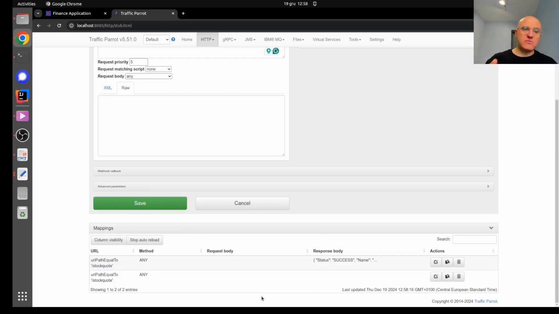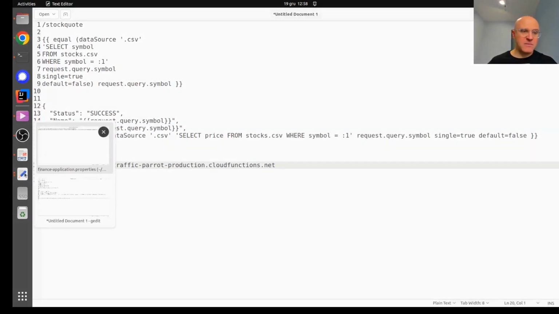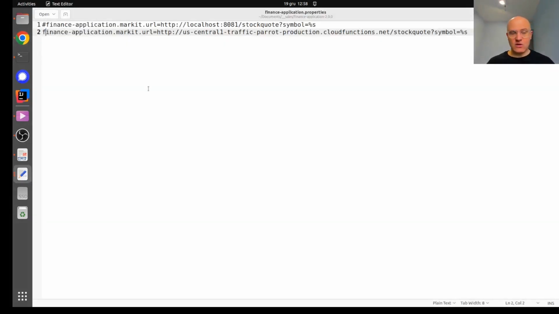So right now what's missing is our finance application is still connected to the real system instead of Traffic Parrot, so we need to connect our finance application to Traffic Parrot. And the way we do that is we open up the properties file of this finance application, and you can see it's connected to the real API, and I'll connect it right now to Traffic Parrot, which is running locally.